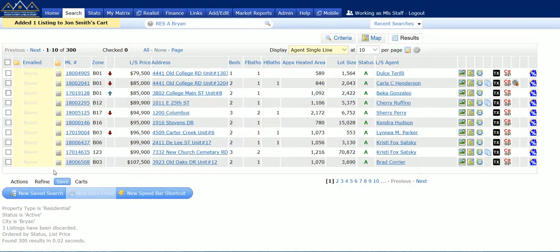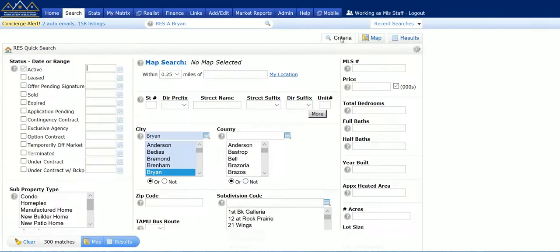On here you have two different options. It tells me though I can't do an auto email because my criteria is too broad, and we don't want to send a client 300 emails. So I'm going to go back through and narrow down my criteria just a tad. So let's do 150 to 200,000.